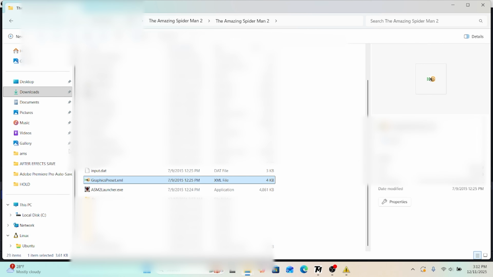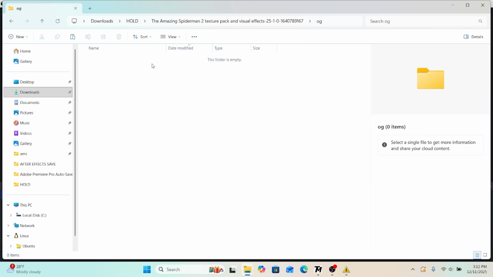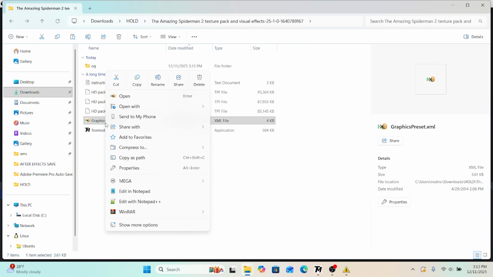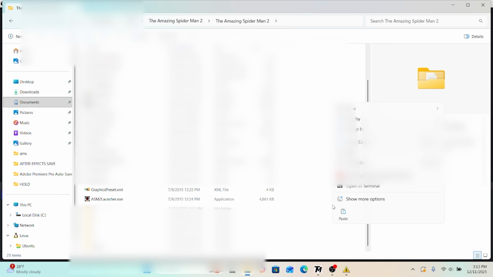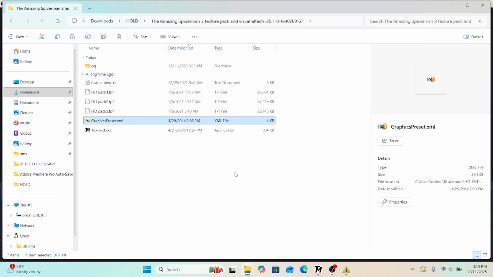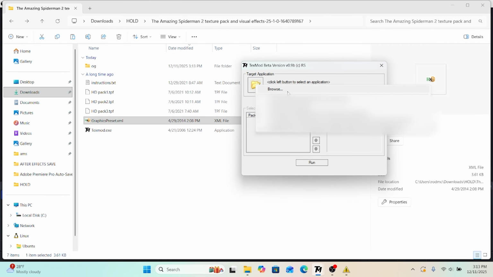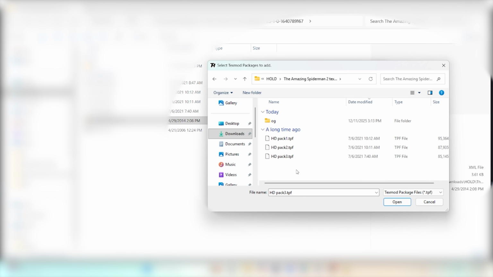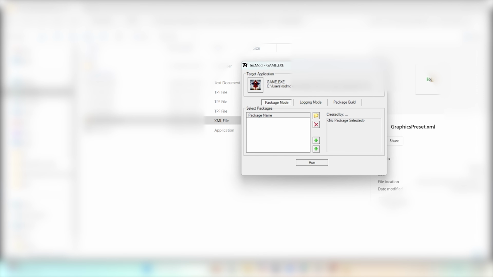So copy this. Alright, I just made this folder here. So paste in your old graphics. Alright, then grab the new one, copy it. Then paste it in here. Alright, now that all that's in there, you need Text Mod. Then you need to select all of these. I think you could drag and do it like this. So I'm gonna hit open. See how all of them are in there? Then you just hit run.